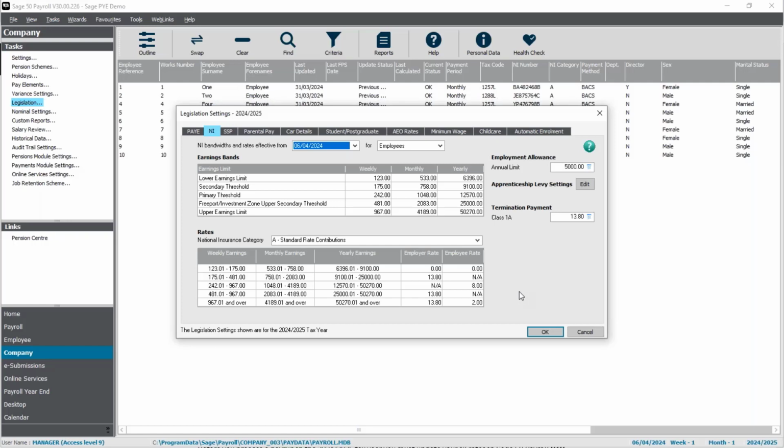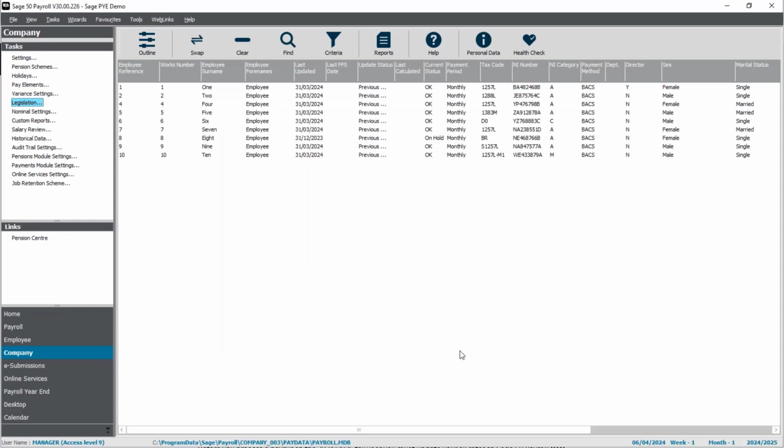You need to be on version 30 and you need to have upgraded your data. I suggest that you log in as the manager user, or a user that has access to all employees. If you've got the same password for other companies, perfect. If not, you'll just need to log into the other companies and follow those same steps.